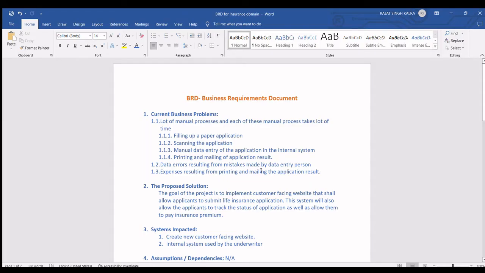Hi everyone. In the previous video, we talked about the as-is and to-be business process for a life insurance application. We're going to talk about the business requirement document to move from the as-is business to the to-be process.